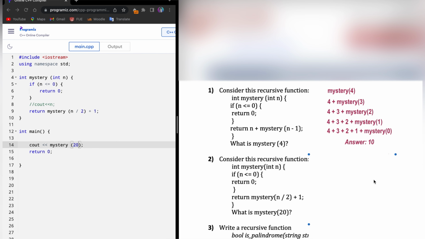So we have mystery of 20, right? So let's trace it. So now n equals 20. If 20 is less than or equal to 0, it's false, so it will return mystery of 20 over 2 plus 1, which is mystery of 10 plus 1.